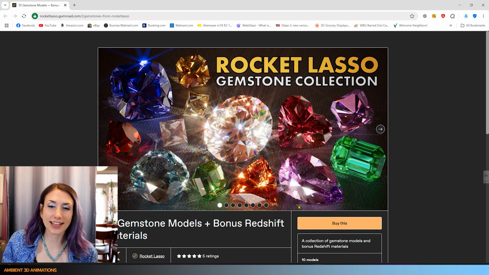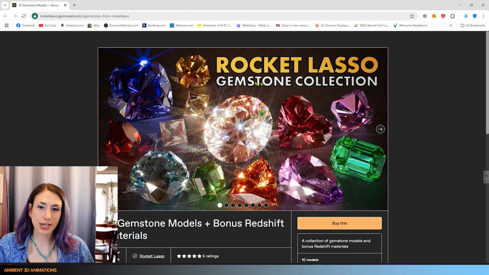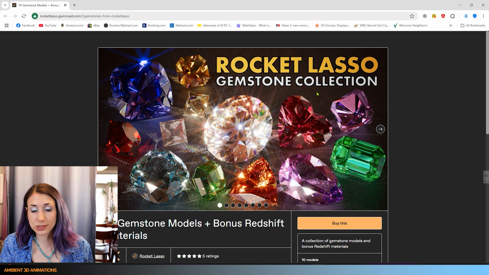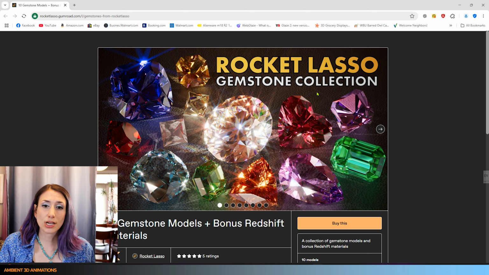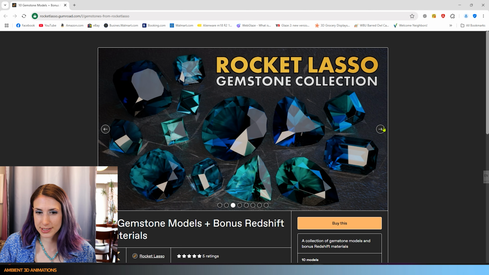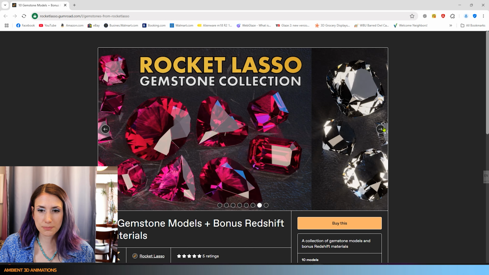On Rocket Lasso's store, you can check out the Rocket Lasso Gemstone collection. This is what I used, and it frees up a lot of time as a motion designer. You don't need to worry about figuring out the perfect angles to create those cuts on the gems or look up different kinds of gem cuts, because this pack pretty much comes with that. You can see all of these different examples of what you can create using this gem pack.